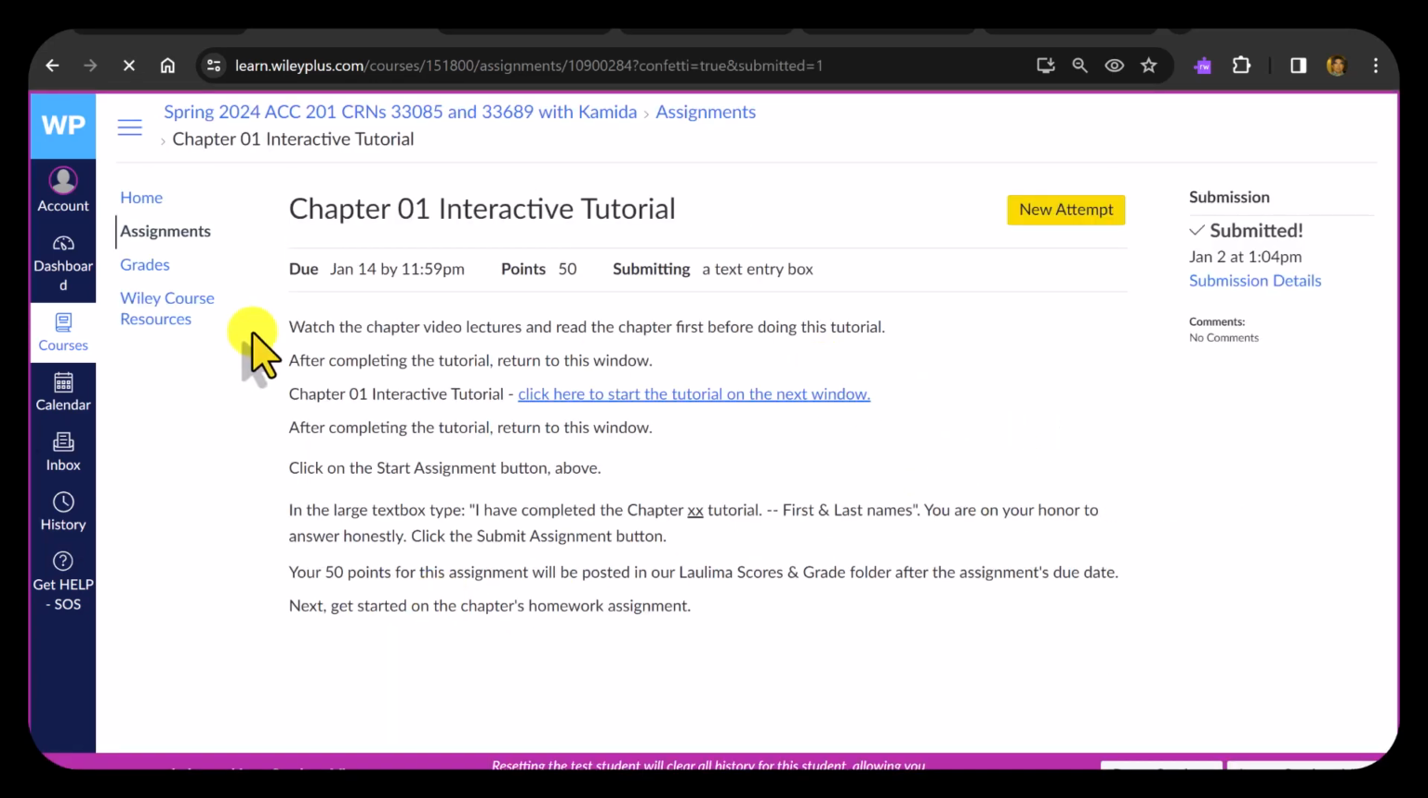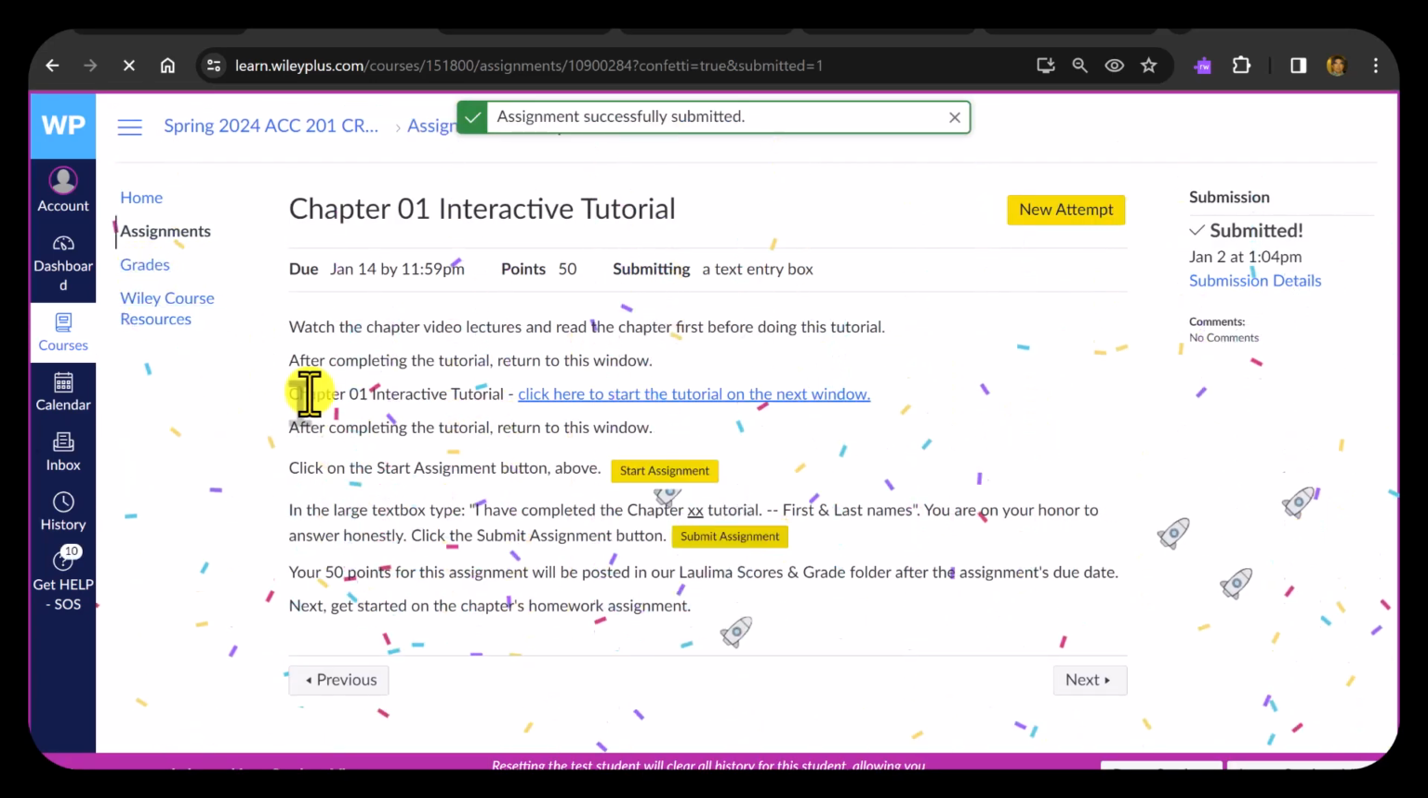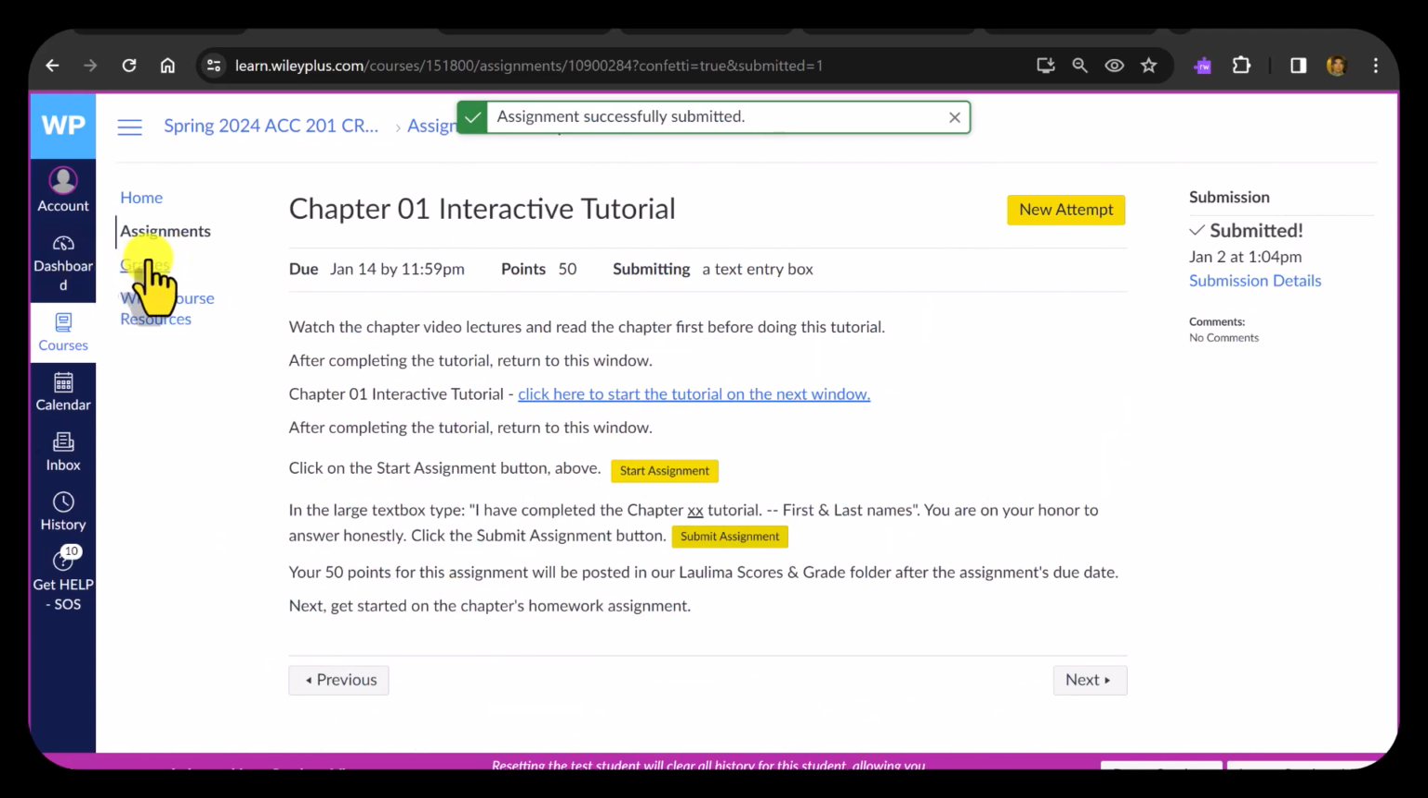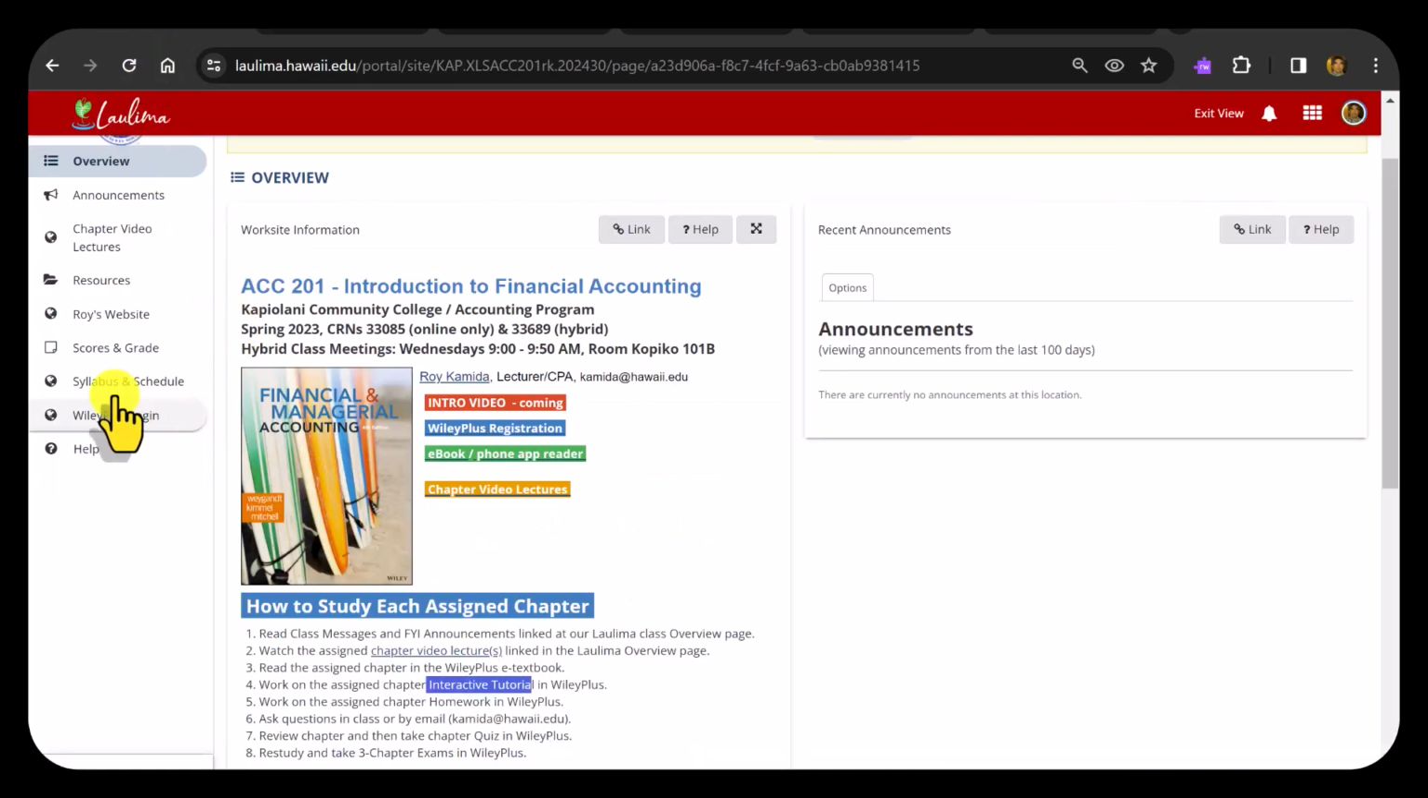So eventually you'll see your grades posted here. Oh, lots of confetti. Your grades posted here for all the graded assignments. But I'm also going to repost your grades over here back in Laulima under this scores and grades folder. This is where your official points are going to be posted.